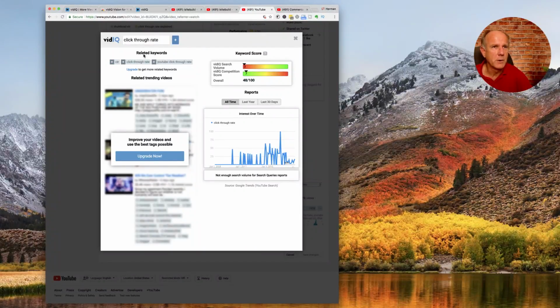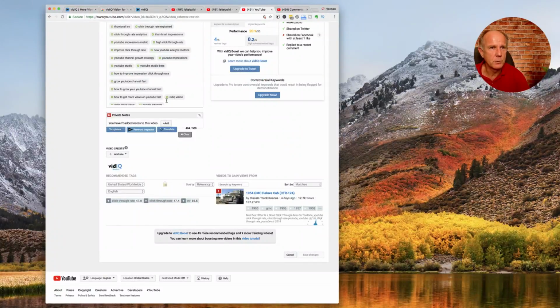So here's some related keywords that I could use in my tags immediately just from using this tool here. It's got the search volume right here, and then it's got the VidIQ competition score 7 and overall 48 out of 100. So that's not a bad score. And you've got some other suggestions here: CTR, click-through rate, YouTube click-through rate. And then if I want to get more keywords, I can upgrade to the pro version. So that's kind of a handy little tool too, the keyword inspector.